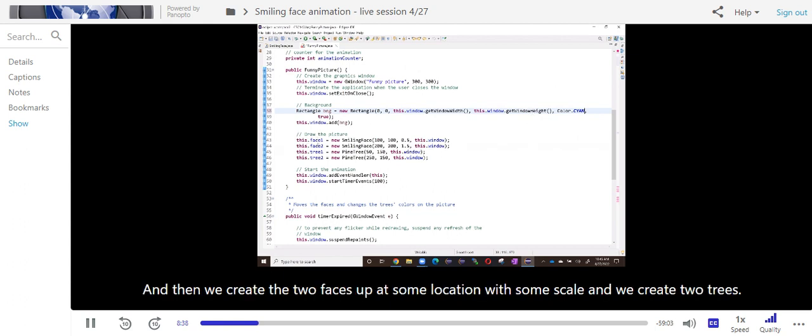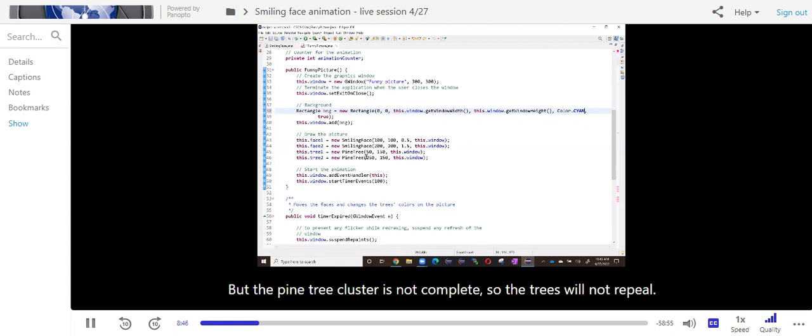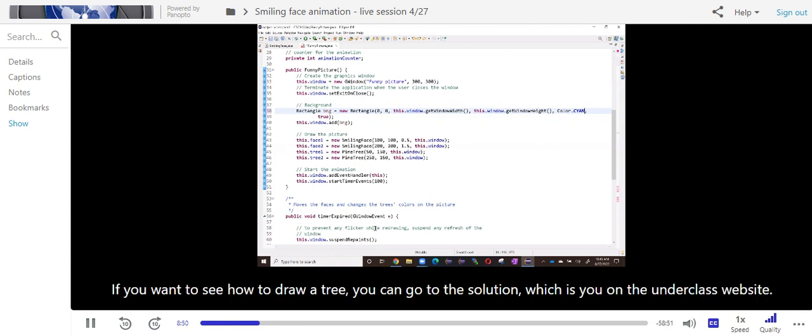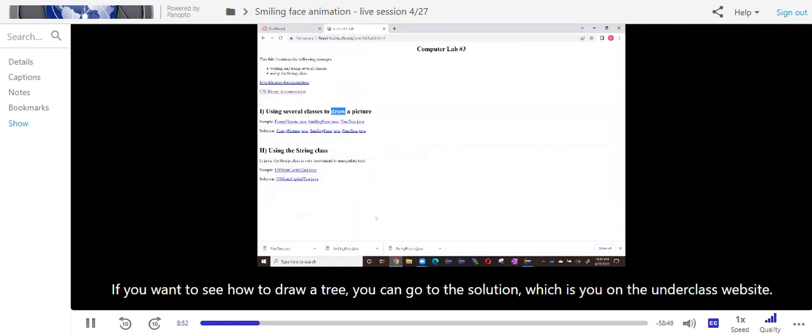And then we create two faces at some location with some scale. And we create two trees, but the pine tree class is not complete, so the trees will not appear. If you want to see how to draw a tree, you can go to the solution, which is here on the class website.